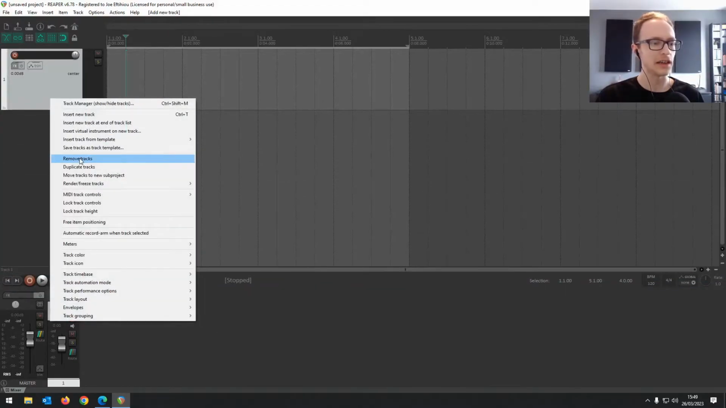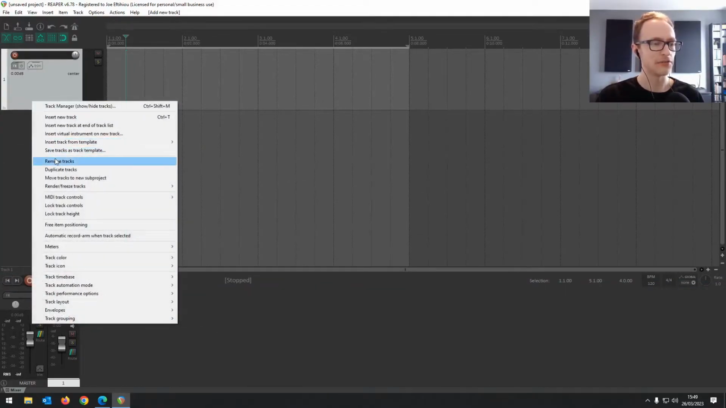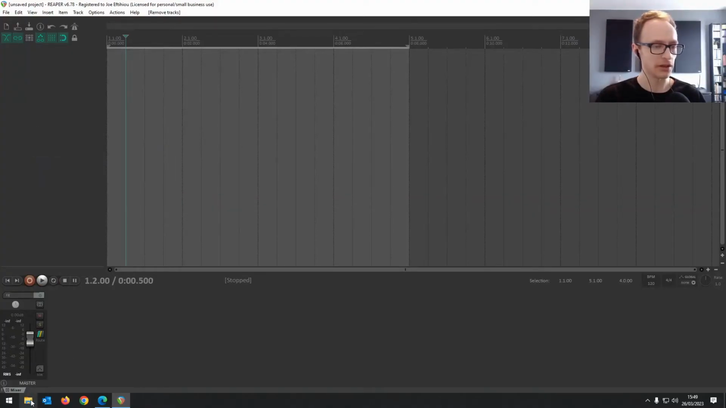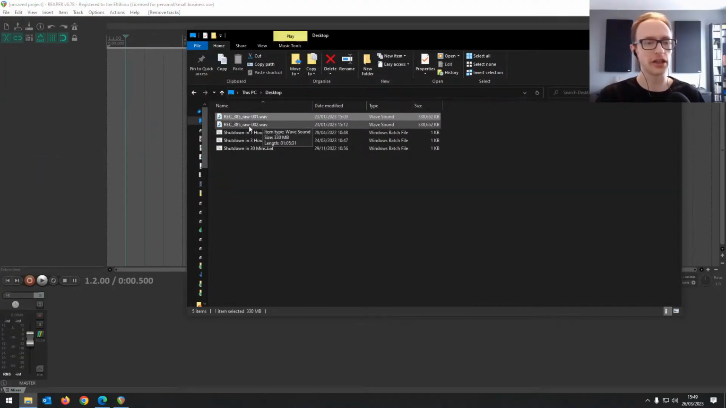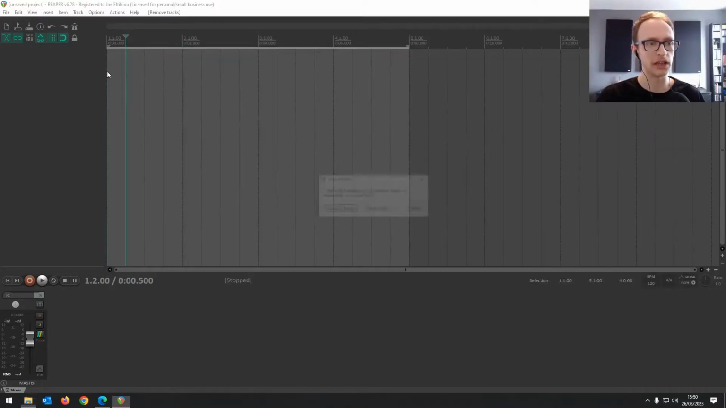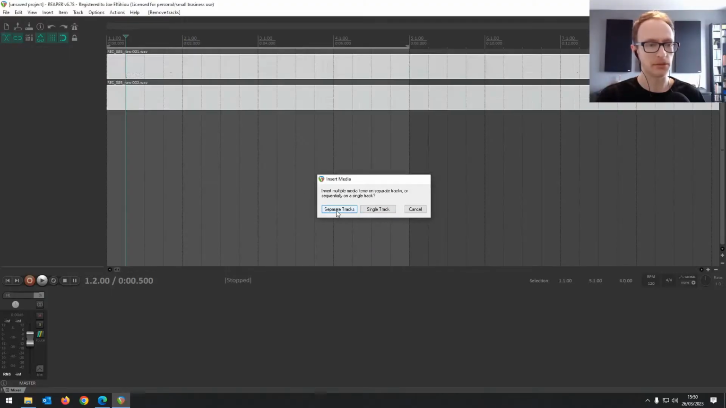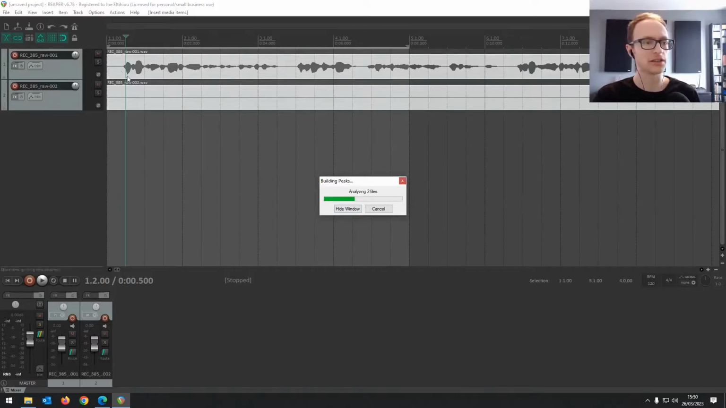And then if we delete that track, right-click it and press Remove, I'll show you the other way of importing tracks. So if you find your tracks in Finder or in Explorer, you can highlight one or all of them and just drag them in. As long as it's the right format, like a WAV file or an MP3, something that Reaper can read, you can either put it on a single track or separate. We'll do separate and it will create 2 tracks for us.